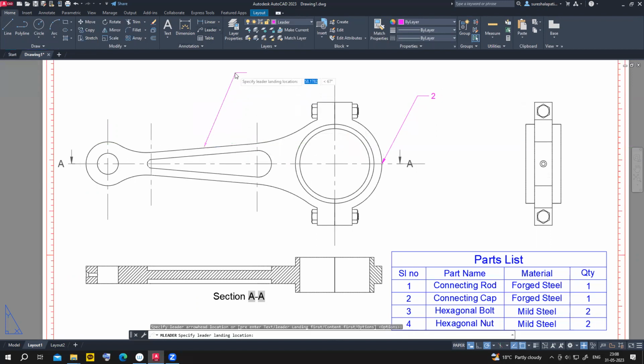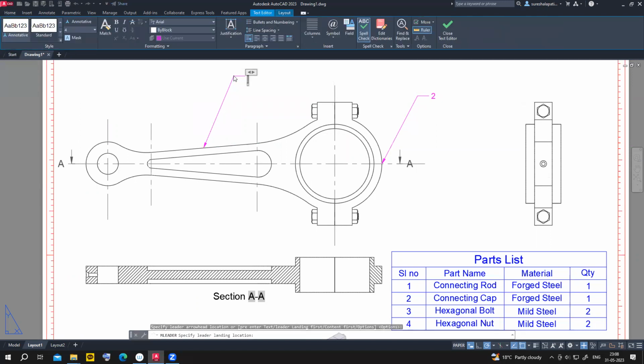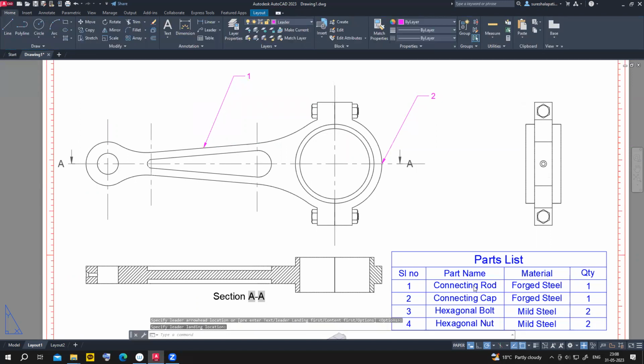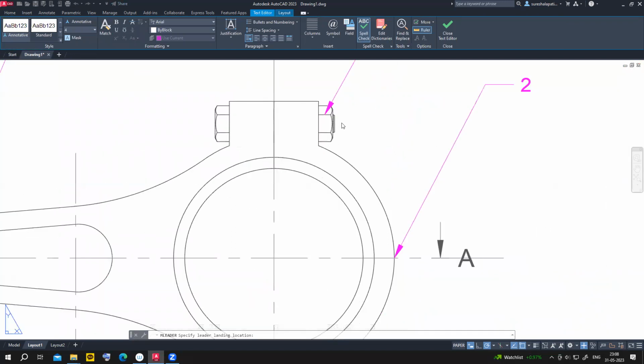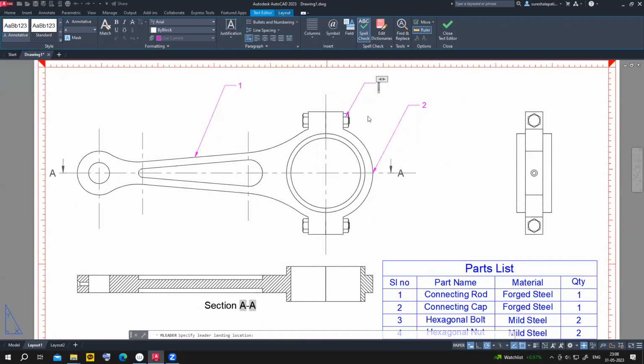Okay, connecting rod. First part is connecting rod. Okay, and hexagonal bolt and nut. Right here, this one is hexagonal nut. Right hand side is nut. Okay, how you know there is extra projection here, right? So nut go inside, so both look similar, right? So that is the fourth part.